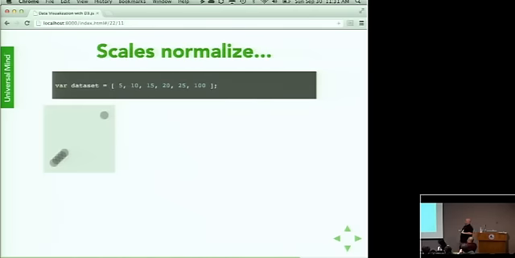Scales also normalize your data. So in this case, we've added a data point that is at 100, and it has automatically adjusted the scales in the pixel space so that, since we're basing the scale off of our data set, 100 is now the maximum value. 25 is no longer mapping all the way to the side, or the bottom, or the top, whatever.